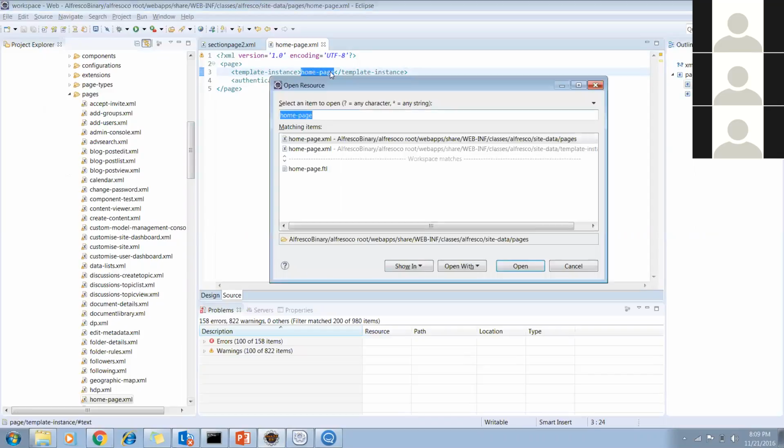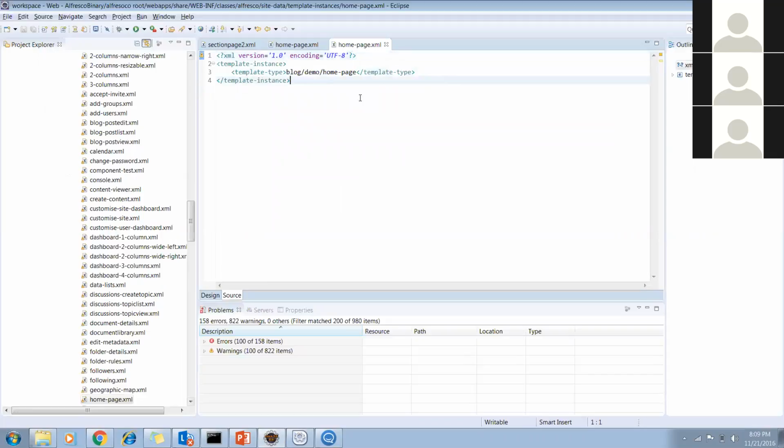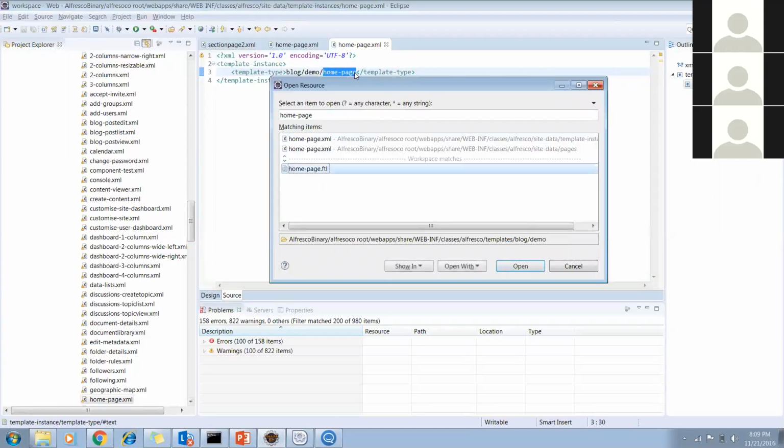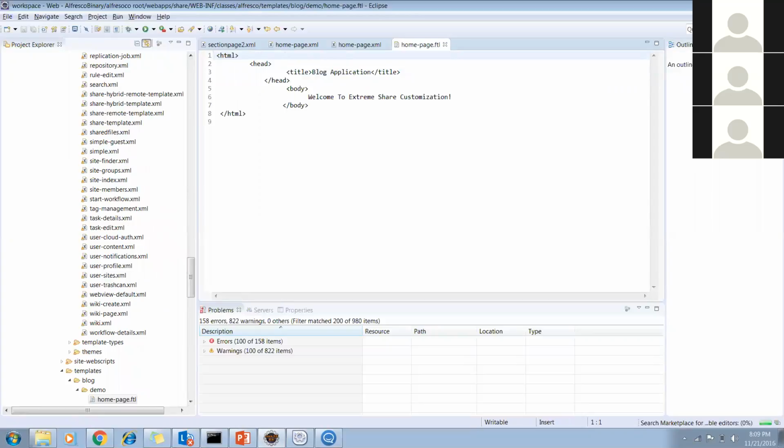Control Shift R. Now this is the C. This is under this template instance folder. It's calling this Home page. Okay, home page, and if I go to the finding to FTL, so this is a FTL. This is the FTL.